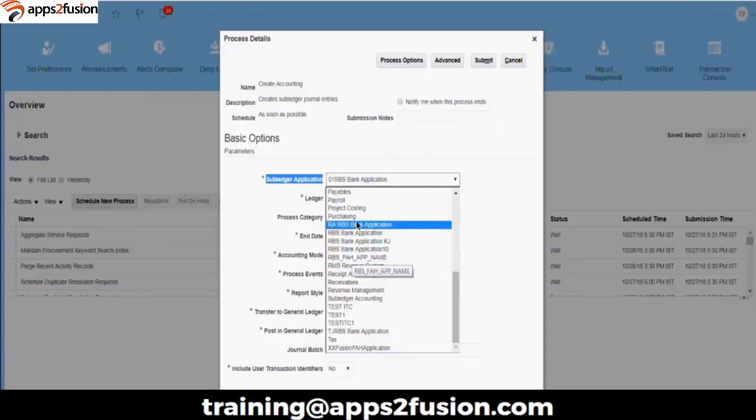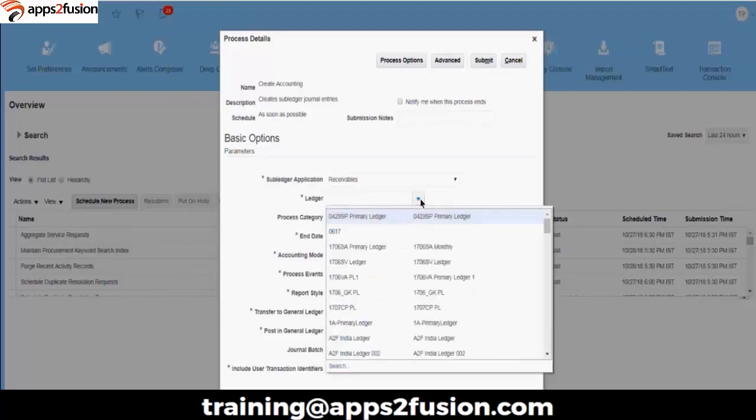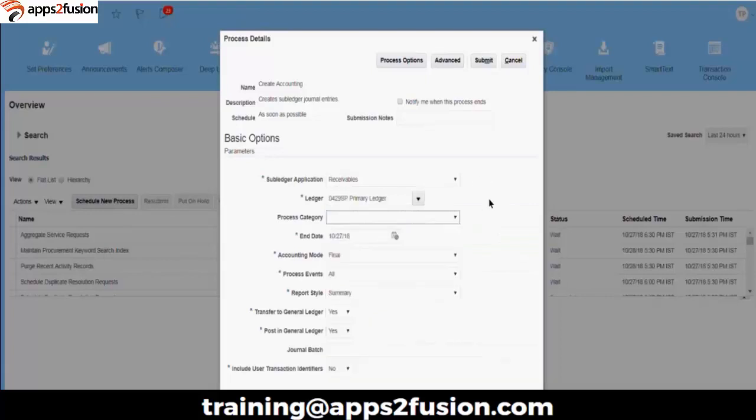Now how to create these external applications and how it works, they are all part of FAH. But SLA does accounting for all of them. Now let's see, I'm doing it for my receivables transactions. I'll select which ledger, because it all works on the basis of ledgers. So let me select any ledger, it's just a test instance.